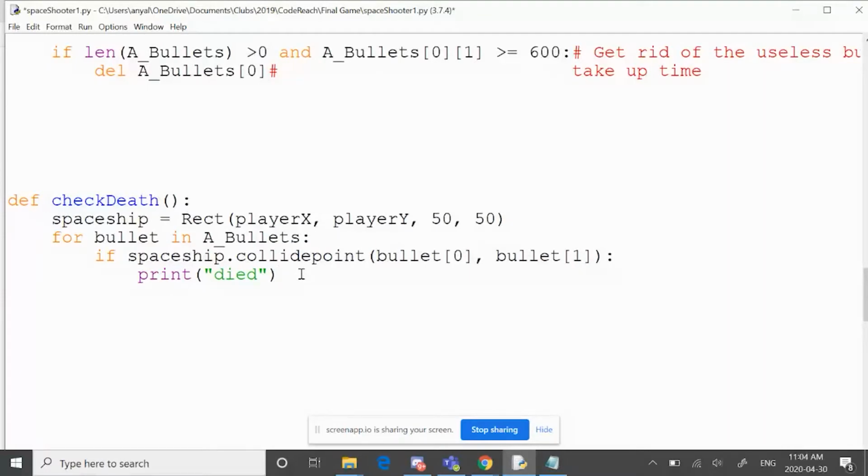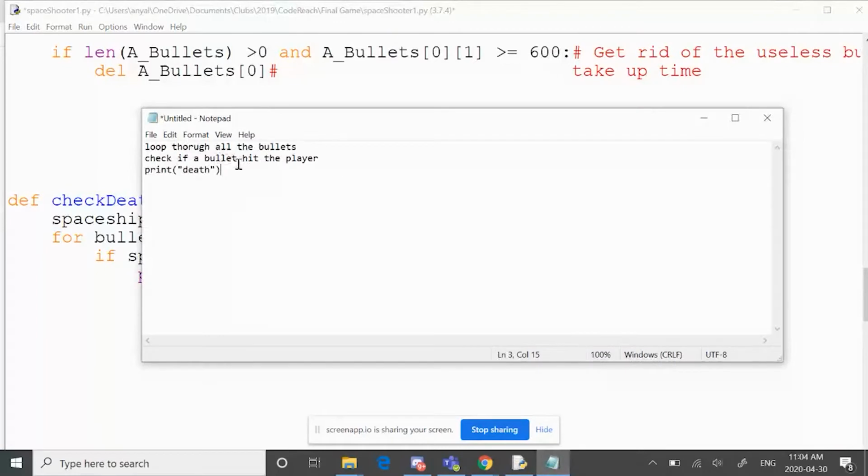Okay, so the next thing that we have to do is draw all the alien bullets, and this is similar to this again. So we have to loop through all of the bullets again, and then draw a rectangle wherever the bullets are. So I'll let you guys have another 10 minutes to do this, and then I'll show you how I did it.